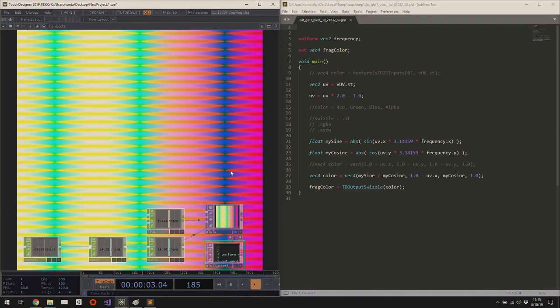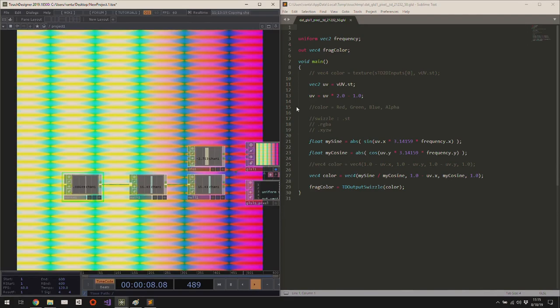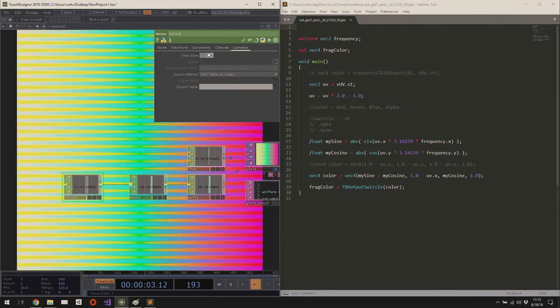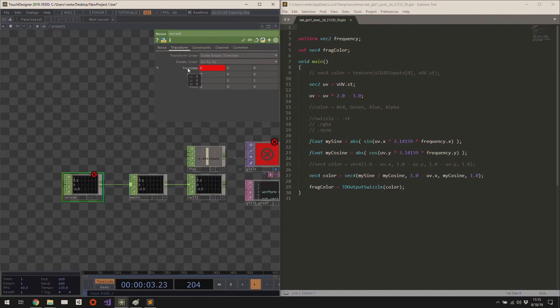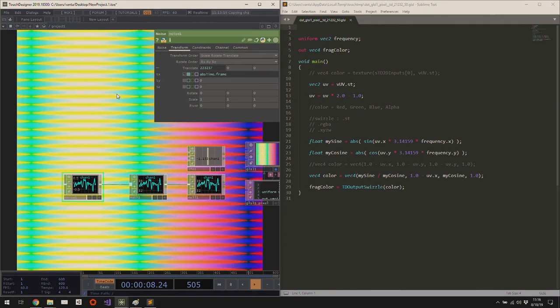There's many ways to do that. I time sliced it. So in common, you have the time slice. Another way will be to do the common apps time dot frames. Dot frame. That will be another way to animate it.